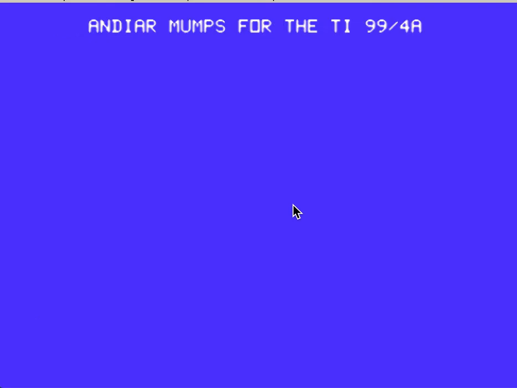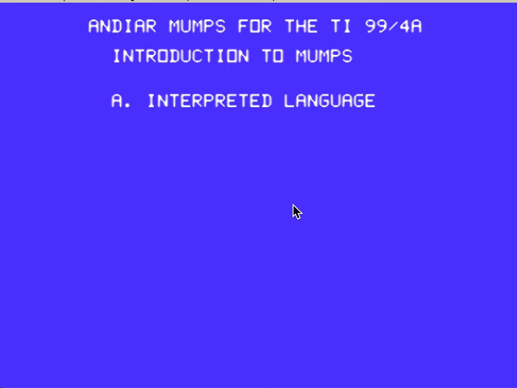We'll hit G for go, and it takes us right into this quick little demo program, Andiar Mumps for the TI-99 4A. Introduction to Mumps. So what is Mumps? Mumps is an interpreted programming language, similar to BASIC, except there's no line numbers. Mumps works from line labels in the source code for do commands to go to line labels or go to commands, just like in BASIC.